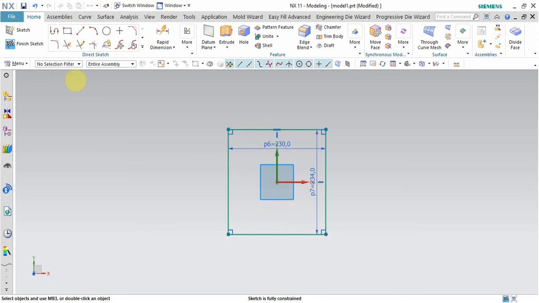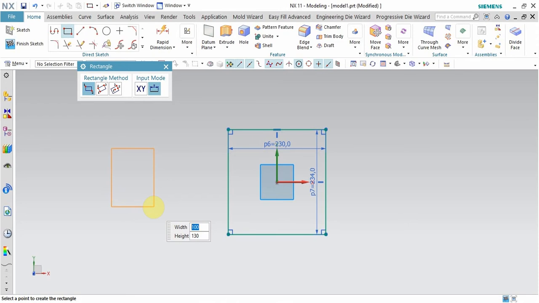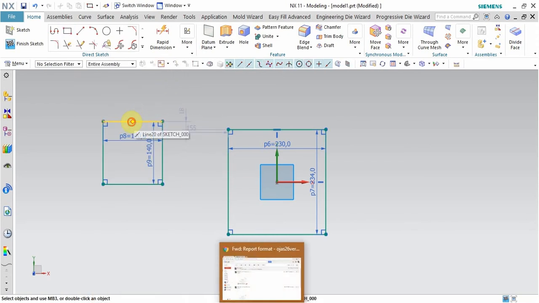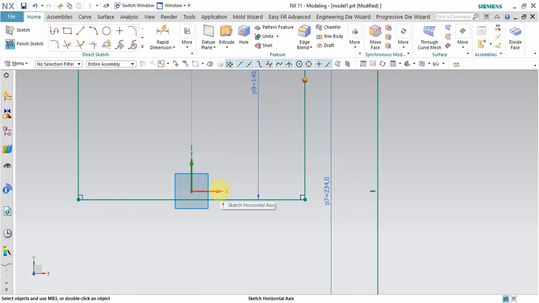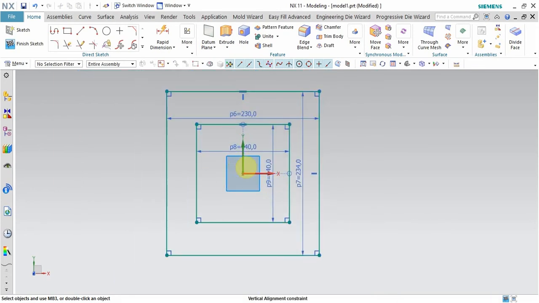Now I have one more rectangle. The dimensions are, actually it's a square, 140 by 140. Enter here 140. Instead of selecting the sketch origin, you can select this axis too. It would be easier to snap to the axis instead of that sketch point. So we are done. Tap on this finish sketch option.